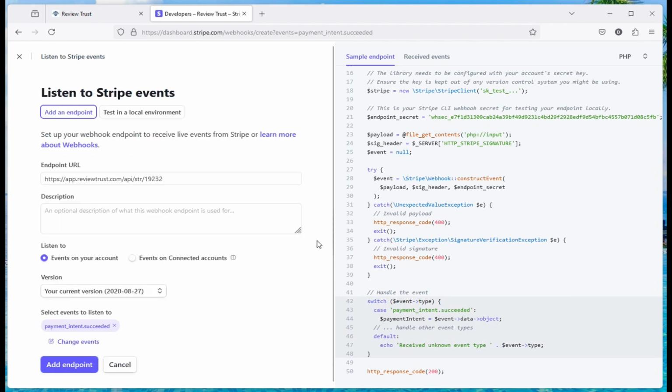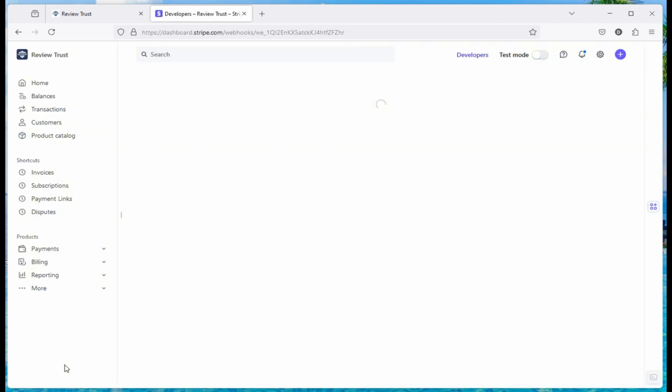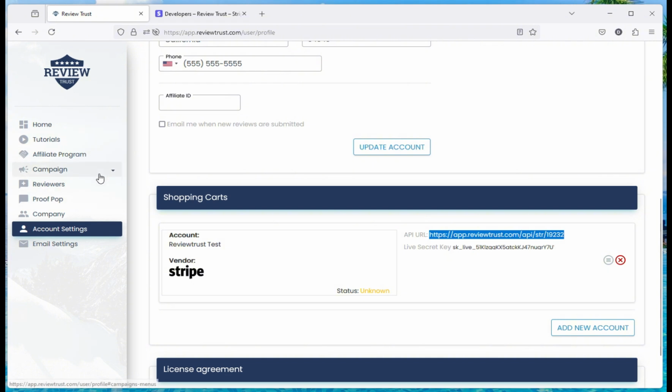Click Add Events. On the Versions drop-down, make sure to choose the 2020 version. Click Add Endpoint to save. Go back to your Review Trust page.